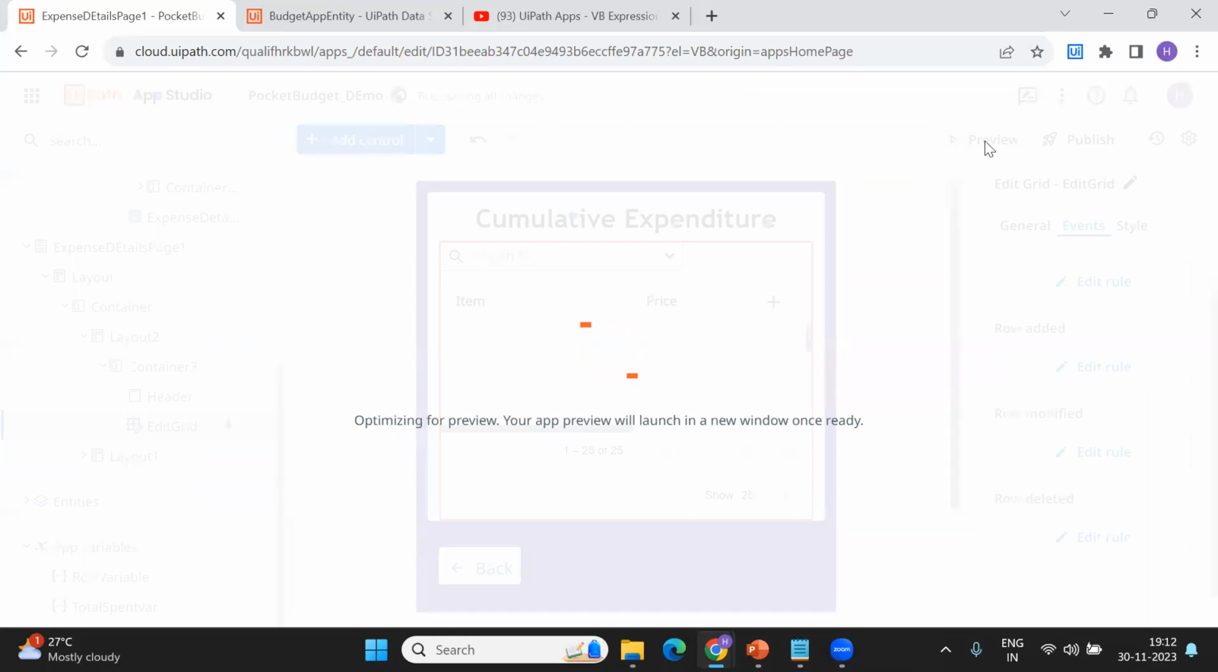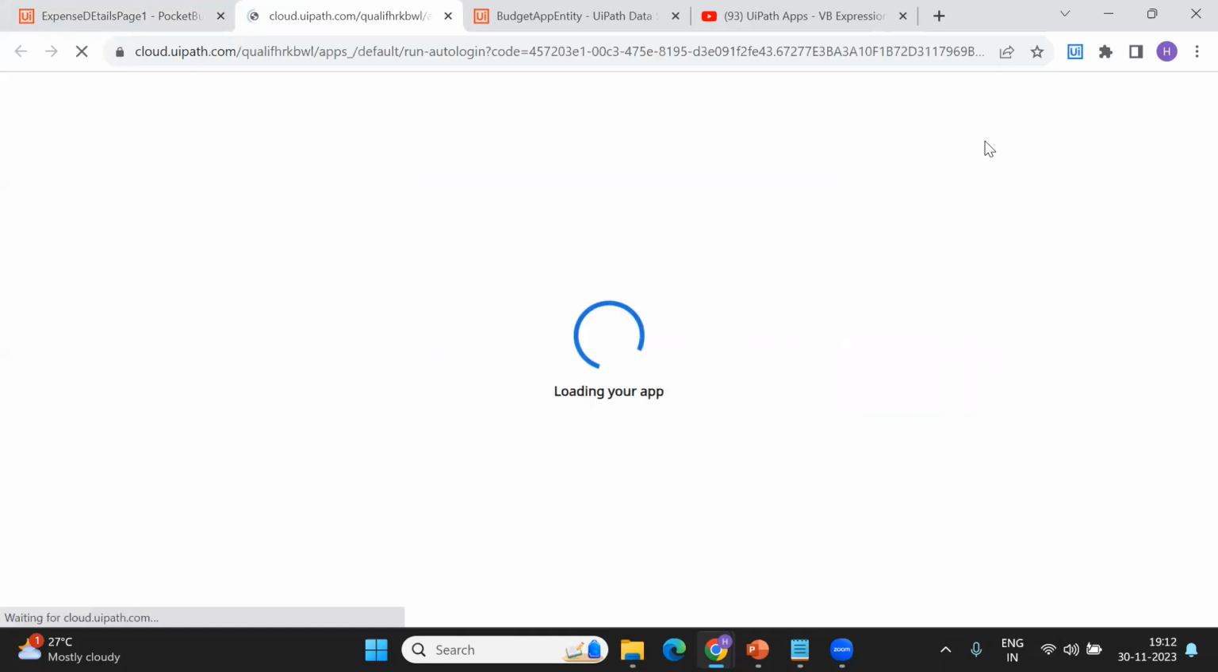Now we would be able to see the search and add option. We could successfully do the edit and delete option. So let's quickly check that part as well.